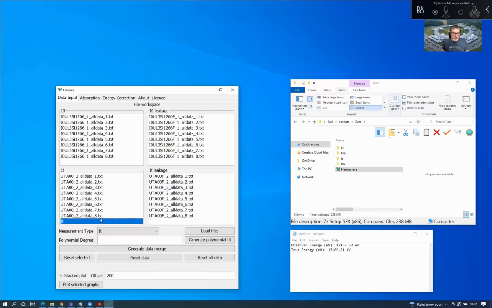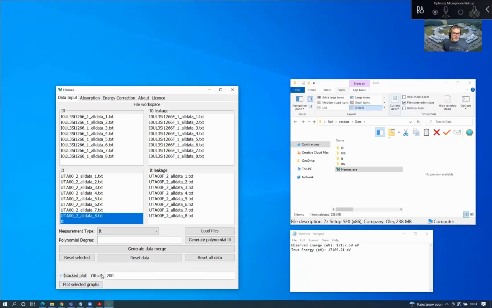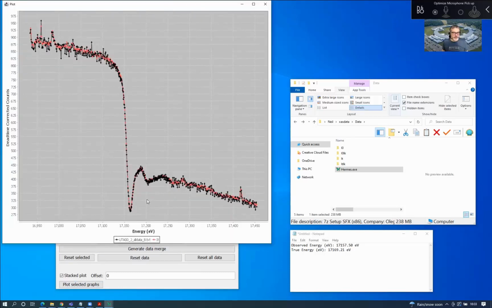Okay, so we can plot that, and we'll compare it in this case to just one data set, and hitting plot graphs. In this case, because I've clicked off the stack plot, it shows them side by side, but you can see obviously the signal to noise has been improved on the merged data. We go to stack plot with offset of 0 and plot again. Now we'll see them superimposed. And again, you can see the improved signal to noise here of the IT data, which has been merged in red.